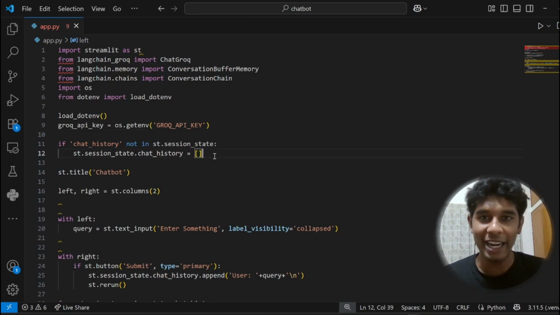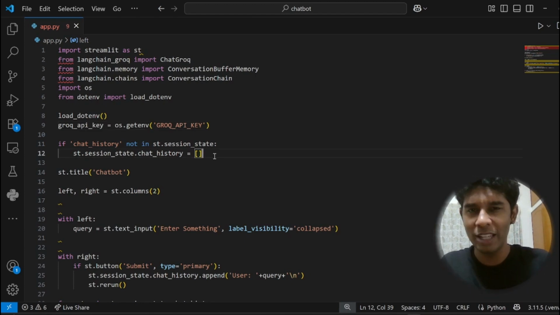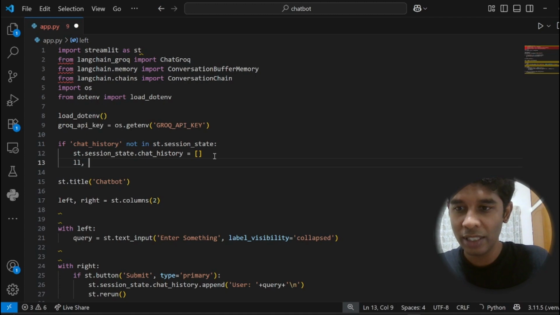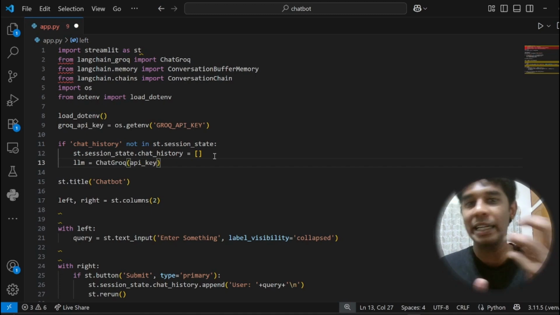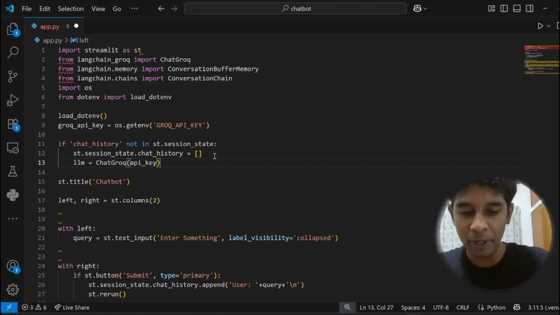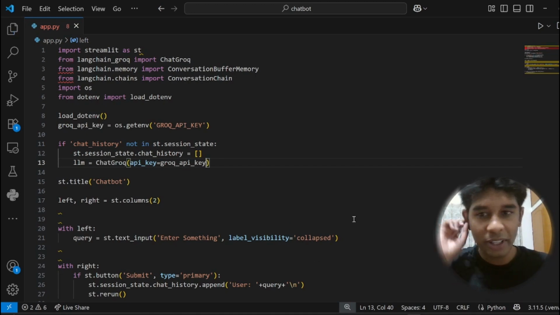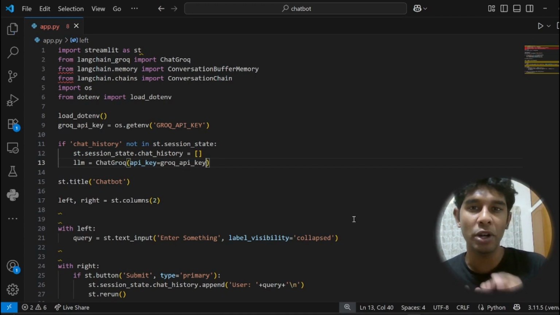Now let's create our chat variable. That's quite simple too. First I have to create the LLM. LLM is equal to ChatGroq, and here I have to pass the API key. The API key we have secretly retrieved into the Groq API key variable, so API key is equal to Groq API key. And after that, you also need to pass the model name, the LLM model that you want to use.